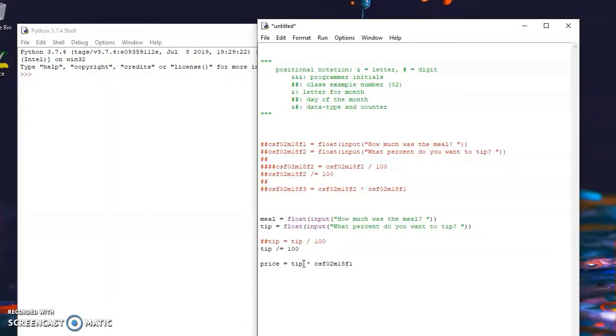will be the tip. Oh wait, this wouldn't be price. Yeah, that'll work. Tip times the meal gives us how much to tip, right? We want to do this first. So I'll wrap that in parentheses. We'll find the amount that we're going to tip and add that to our meal price, to the original price of the meal. And that'll give us our total price. Total might have been a better word here.